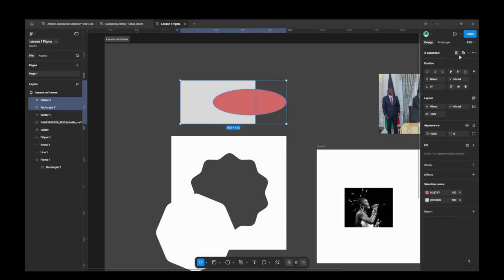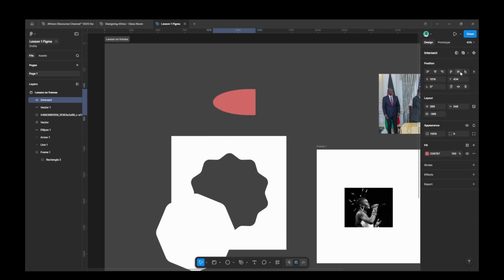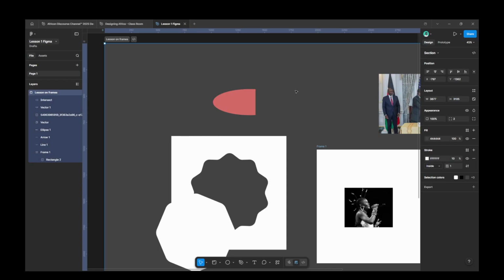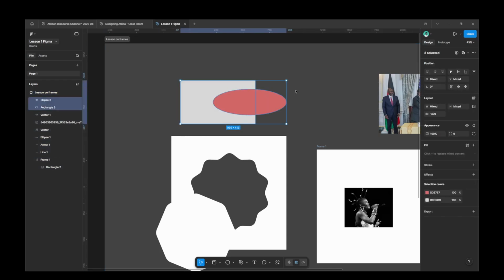Then the next option is intersect, which is the parts that intersect are the only parts that would remain. So this part is the only part intersecting. This part is not intersecting with this part, so those parts will be taken off. And since this part of this object and this part of this object are intersecting here, it leaves out only that part.